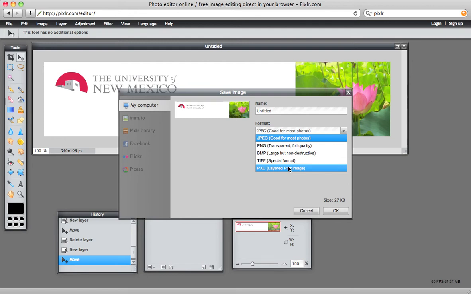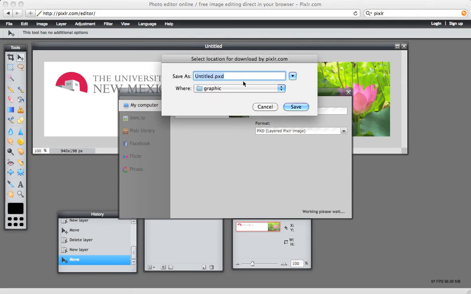So while you're still in work mode, be sure to save it as the proprietary format, whether that's PXD or PSD. I'm going to hit OK, and it's going to prompt me where I would like to save this. And I'll just call it header. Now I'm just going to save it in the same folder where I had my photo and logo elements, and so I'll click Save.